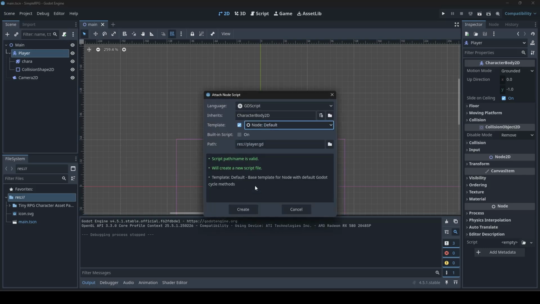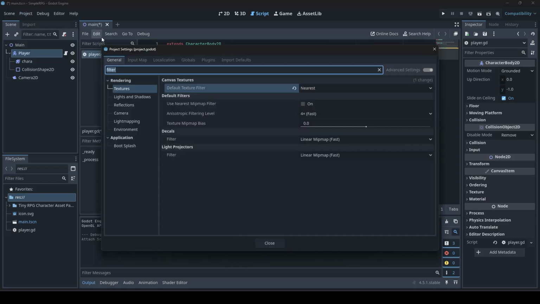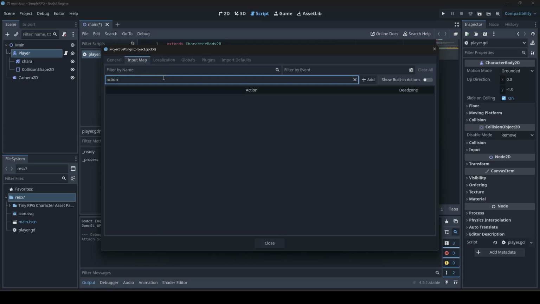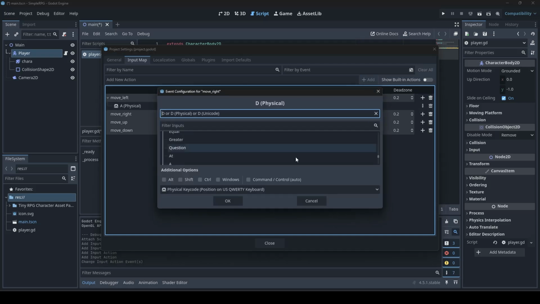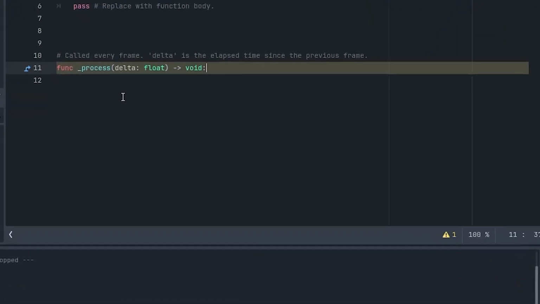Let's add a script. If you have already coded in Arduino, these two functions will be familiar to you. Our goal for today is to make the character move. But before doing that, we need to set up the keyboard bindings. After doing that, we are finally ready to write the first code.